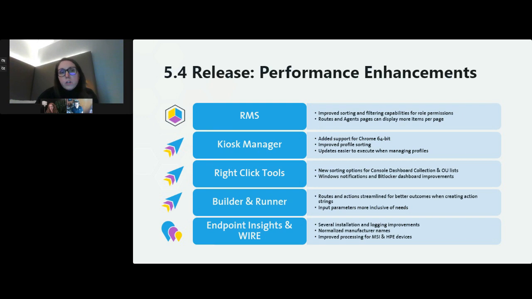Builder and Runner is our automation tool. If you have not used that particular part of the tool yet, some really great things are happening here around routes and actions, just being able to streamline that for more predictable outcomes that you might see if you're using that tool, things that will be a little bit more accessible for you. And then again, including a wider variety of input parameters so that folks can create larger strings of actions, things that are more responsive, all of those types of pieces for you.